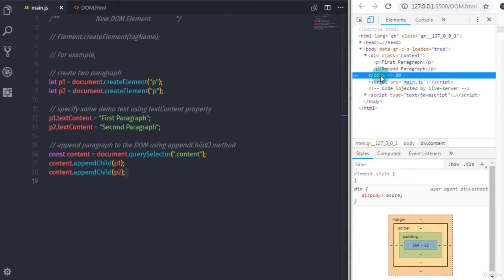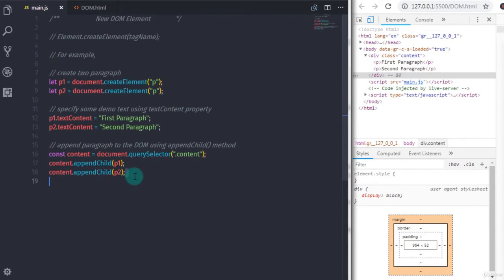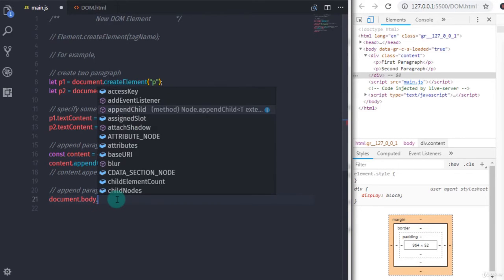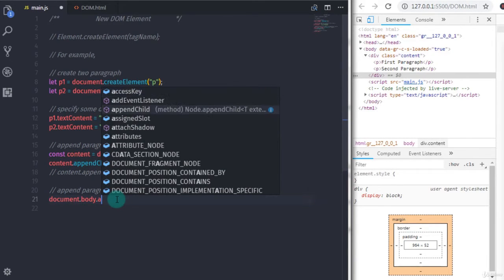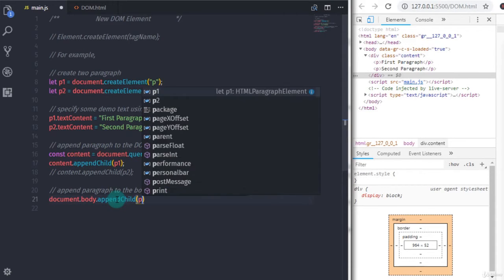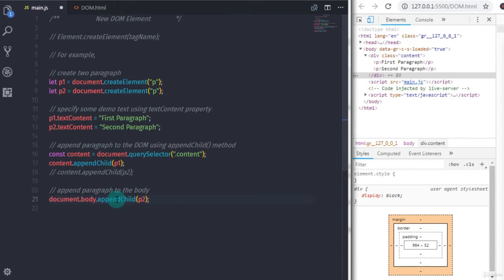When you execute this, you will get your paragraphs in the division tag, right? Now suppose if you wanted to append this paragraph in the body, then you can do that as well. So I will just comment out this second paragraph, and here I will say document.body.appendChild and specify my second paragraph here. So this will append the second paragraph in the body section, right?